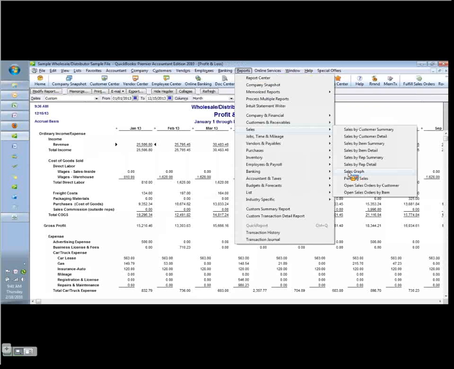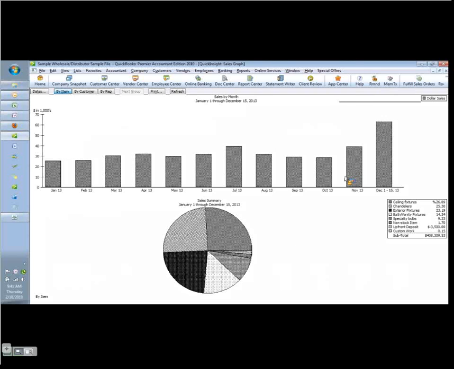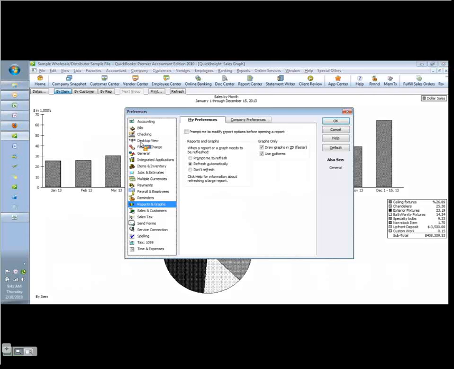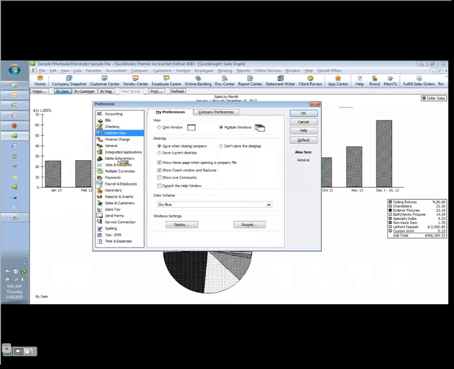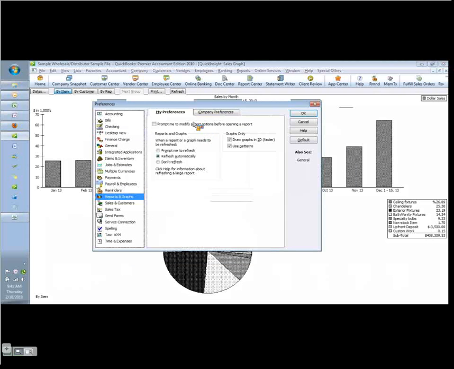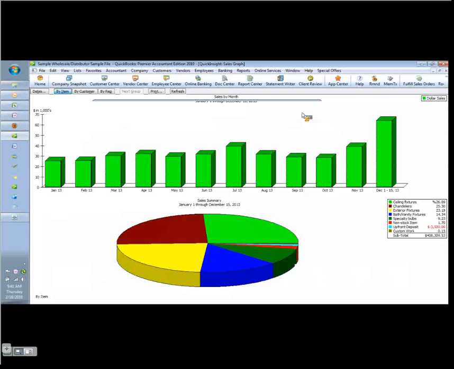And what happens is I get this boring-looking black and white chart, and I don't know if this is the default setting in a sample file, or if it comes this way now in QuickBooks 2010. Maybe they do that so you can save on ink if you print it, but I don't like it. So I go to Edit, I go to Preferences, and I'm over here in Reports and Graphs. You may start out in Desktop View or some other section. You want to go to Reports and Graphs, and over here under My Preferences, you'll see Graphs Only, and see how it says Draw Graphs in 2D, Faster, Use Patterns, Boring. Click OK. And now I've got a much prettier graph that shows me the sales by month.